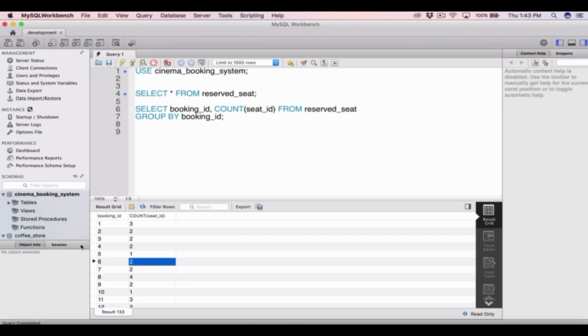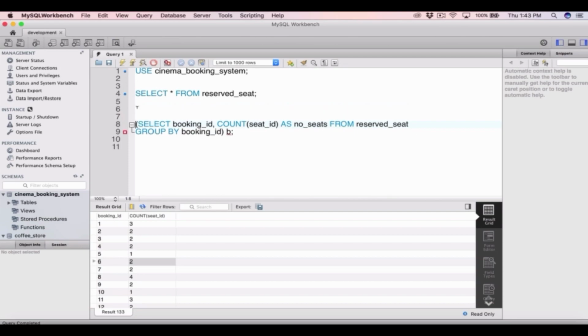So let's do that now to show you what I mean. So the first thing I want to do actually is I want to say count seat ID as number of seats, no underscore seats. So basically this is a column name alias. And then I want to put this select statement in brackets, so our inner query. And I actually want to type B here, and I'll explain that later. And then I want to write our outer query. So this is going to be our inner query.